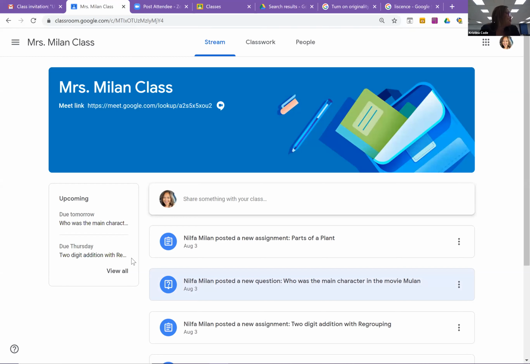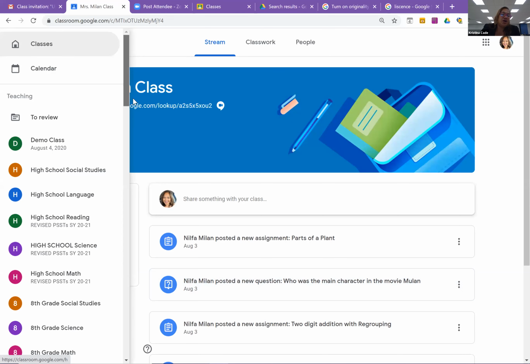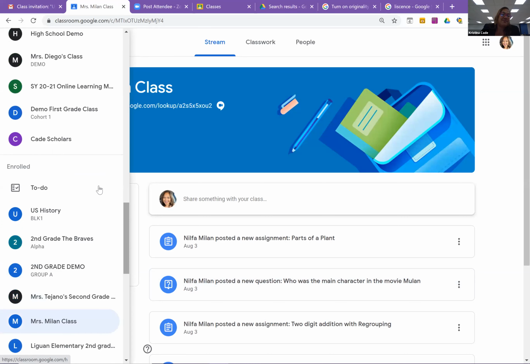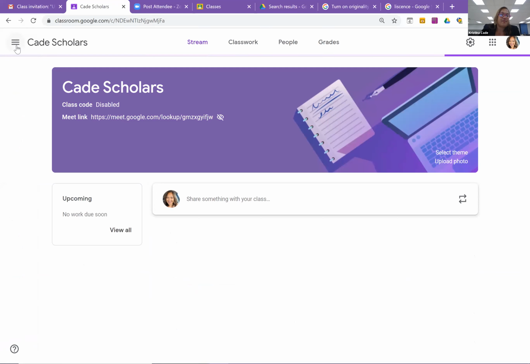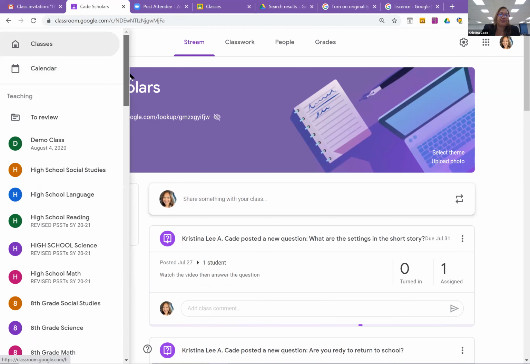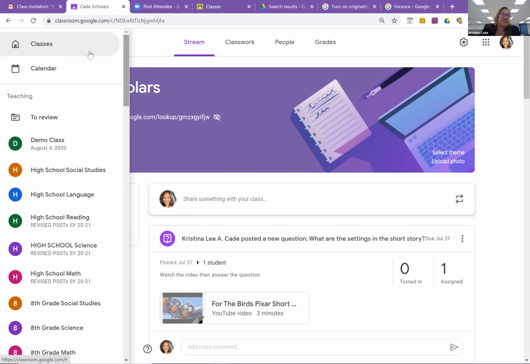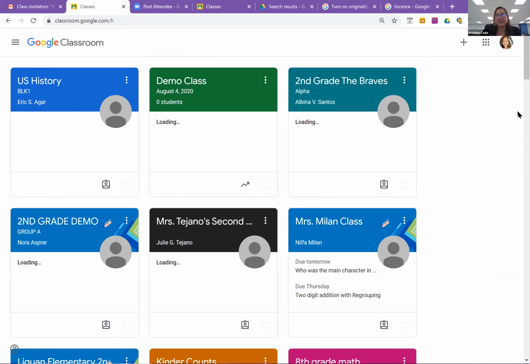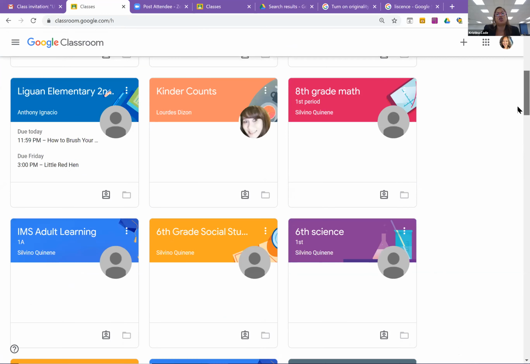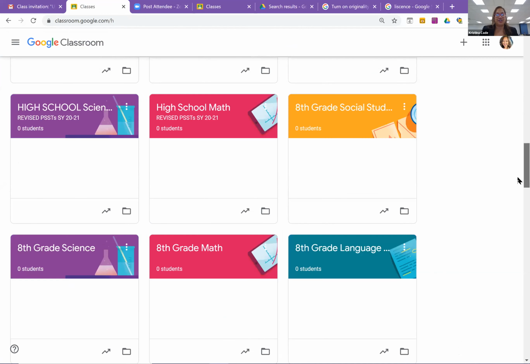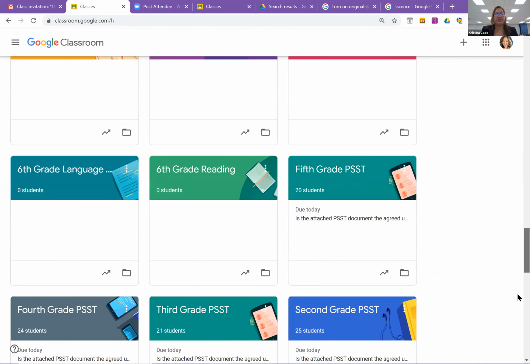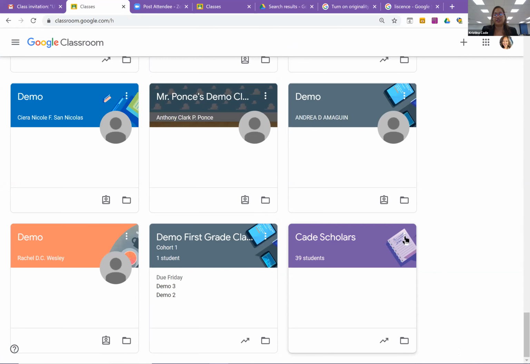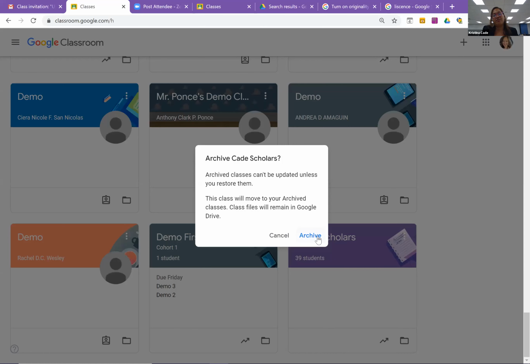Can you show them how to archive a class? Sure. And then re-access it? Okay, so to archive a class, this is the easiest way for me because I have so many. I want to archive one of my classes, so I'll go down to this. Again, your little snowman here at the corner. I'm going to go ahead and archive it. You archive classes when you're pretty much done with them.